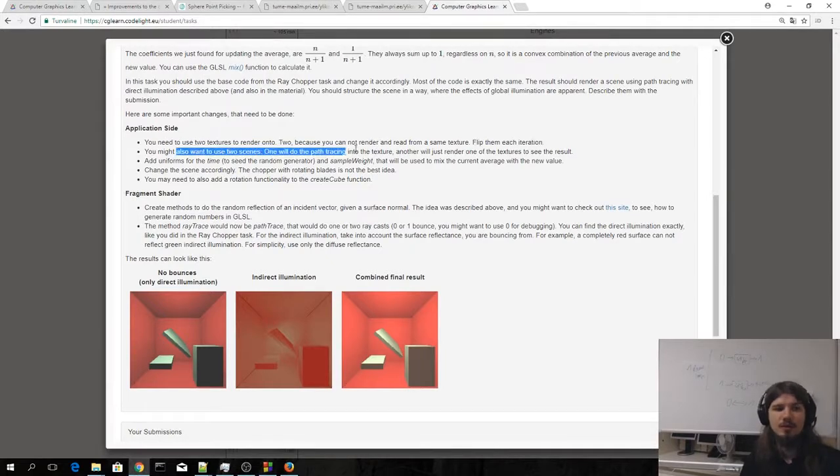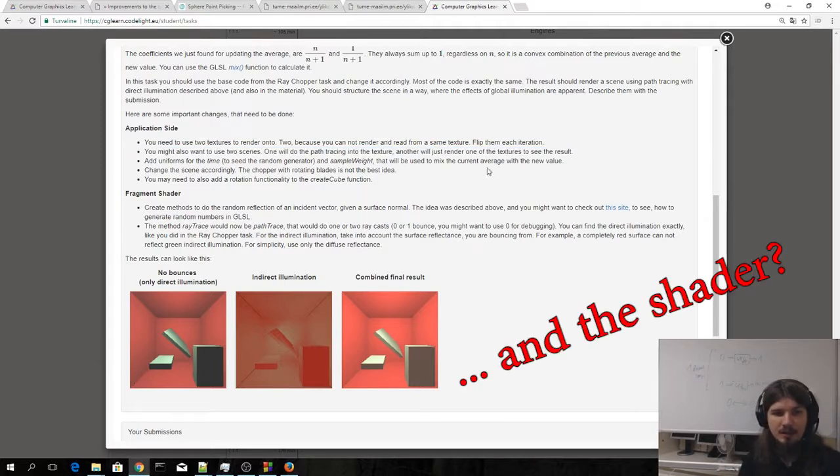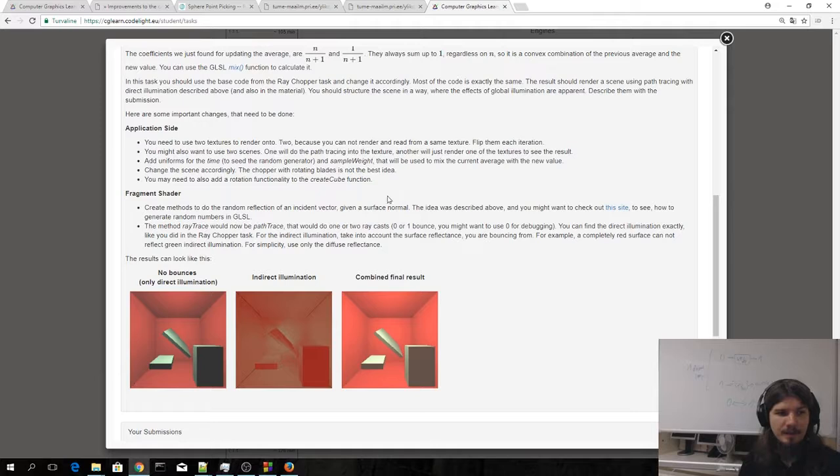And you might also want to create two scenes. One is the path tracing into the texture, and the other will just render the texture. But this is something you'll have to see if you need. Maybe you can just exchange the texture of the quad, and that's done. And like I said in the beginning, change the scene accordingly.